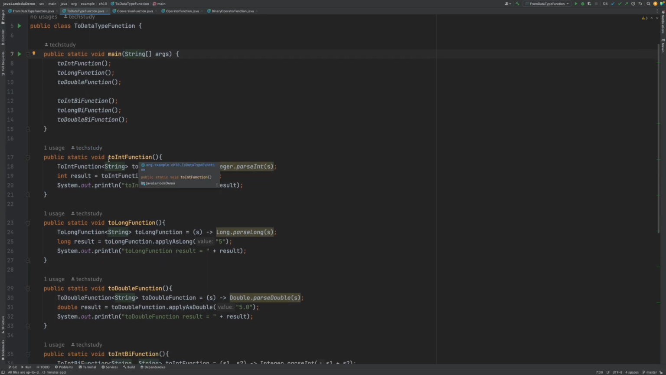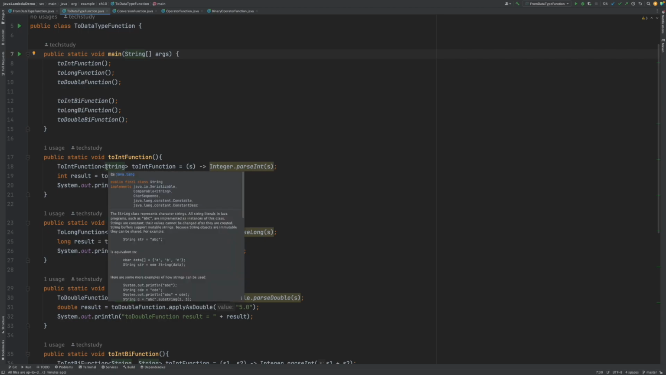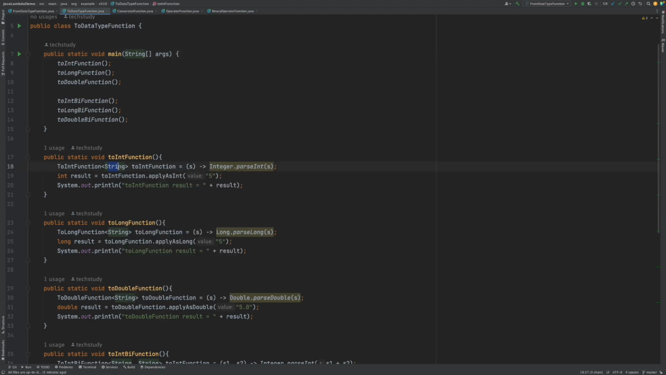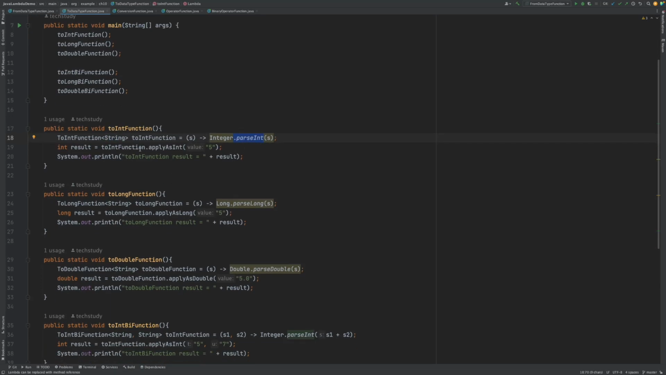So first is the toInt function. In the toInt function, I'm specifying the string as a type. Now this string is the input and toInt is the output. So here the first bracket is the input bracket. Here s is the string type of input and I'm converting it into the integer, and this will return the int only. To call this function, we need to call the method applyAsInt. Here I am passing 5 as a string and I'm getting an int result.